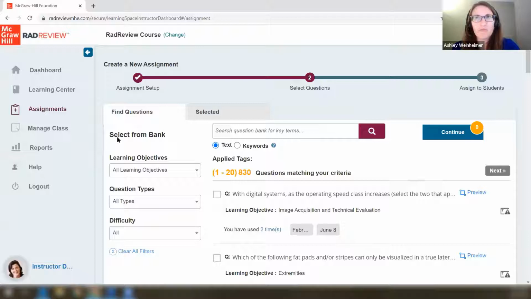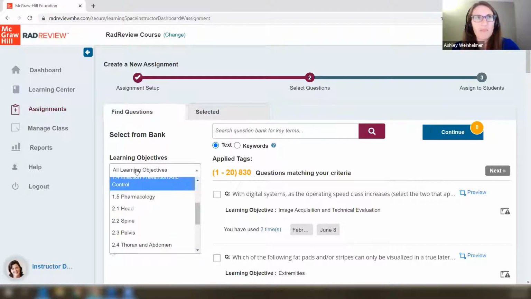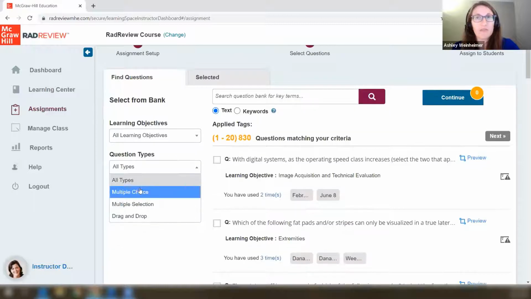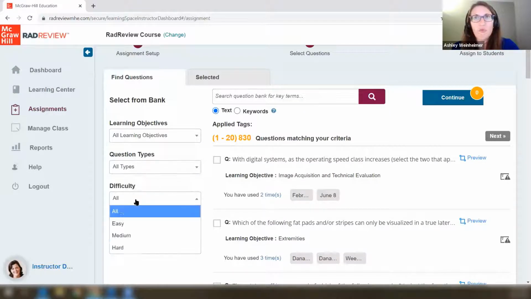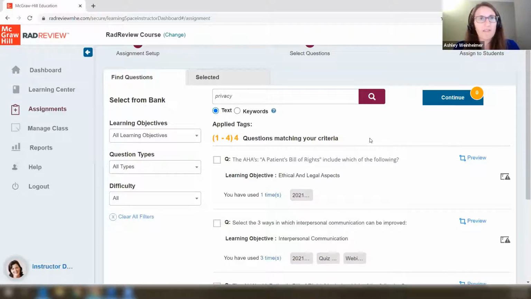There are available filters on the left here for the different learning objectives, so you can pick a topic from there. You can filter by particular question types or difficulty levels, or any combination of those as well. And then you can also use this search bar at the top here to search the question text for particular topics or words. I'm just going to search for privacy and see my results there. So here I have 4 questions that have the word privacy in them.